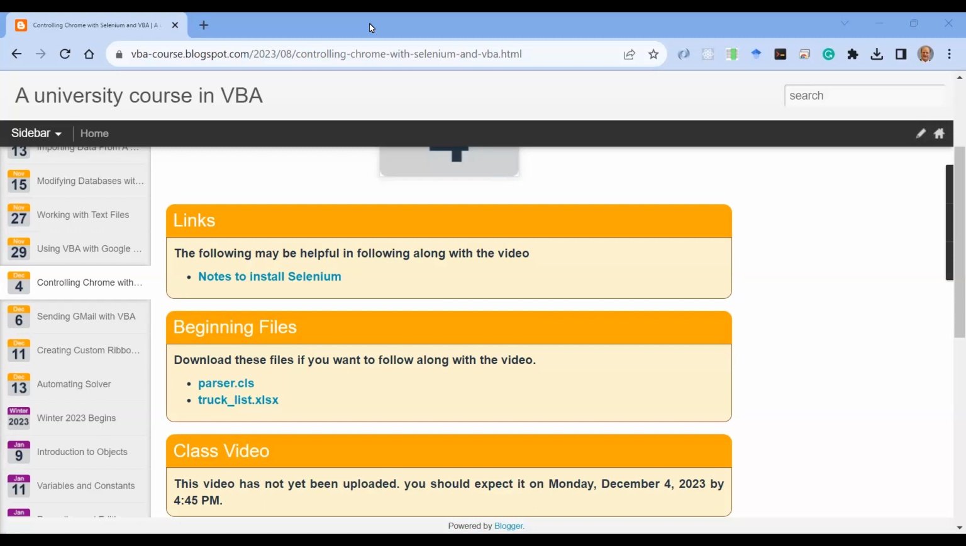We're going to see how we can use VBA to remote control Chrome. And this process will work with other browsers as well: Edge, Firefox, IE if you want to do it with IE. But it's going to be a bit of a process to get there.